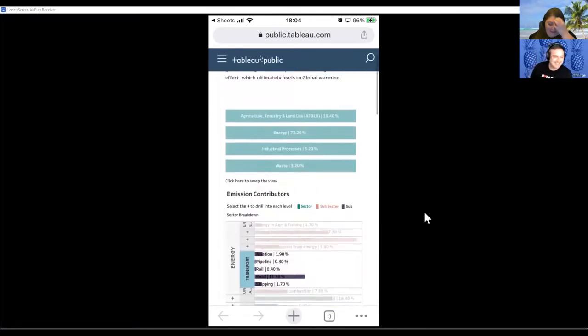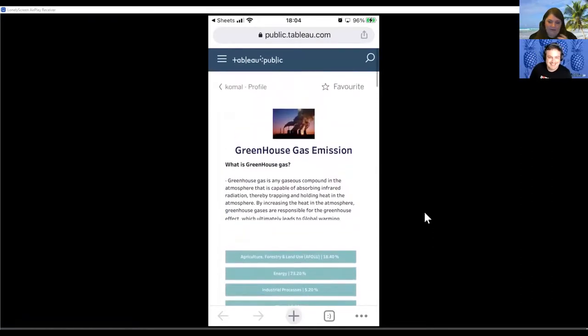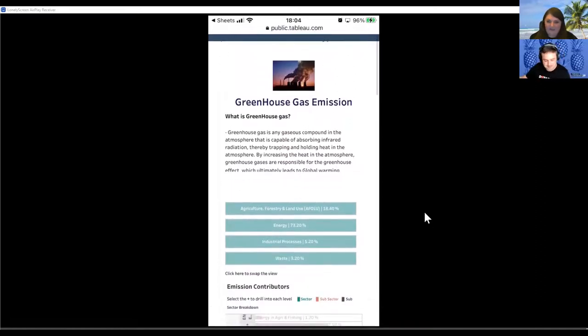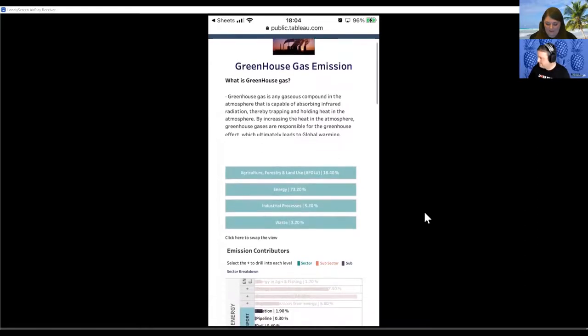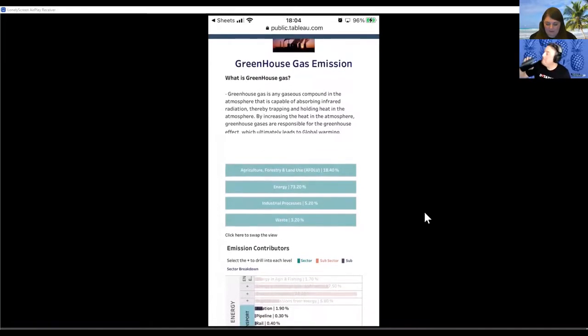But no, I like it. It's a good viz. I think we just need to be conscious of interactivity and the use of set actions on a phone. It's not as easy to use as it would be on a desktop.